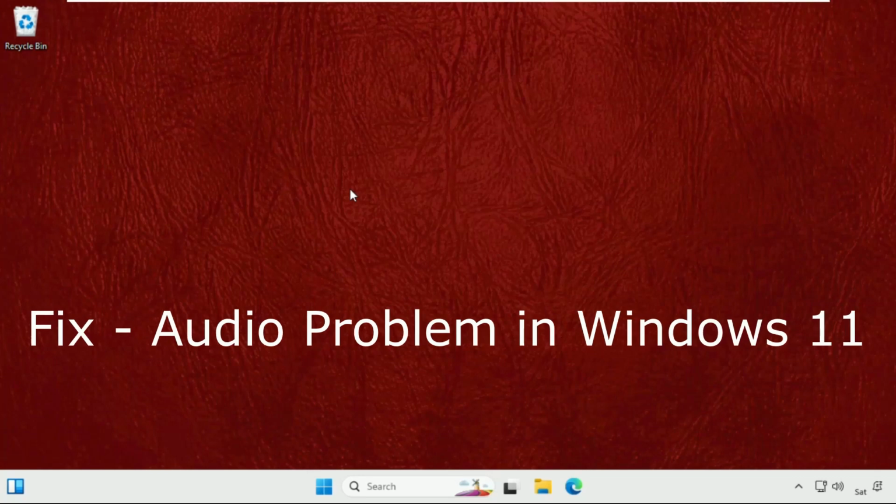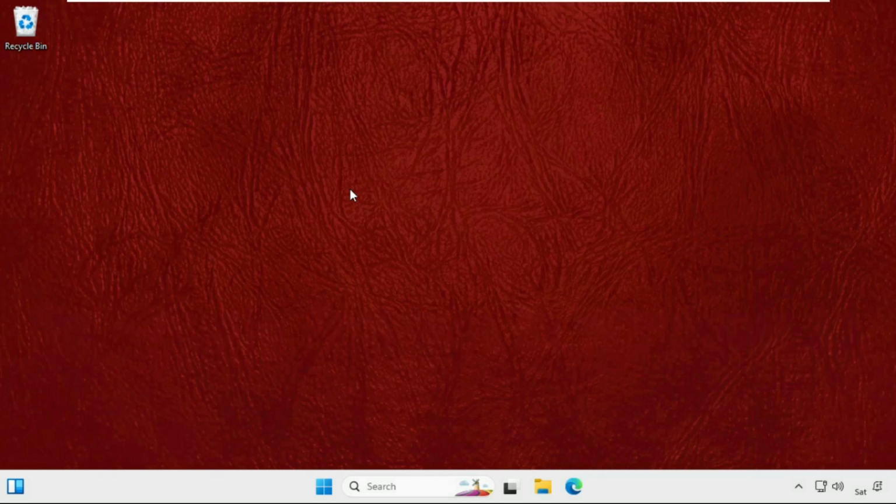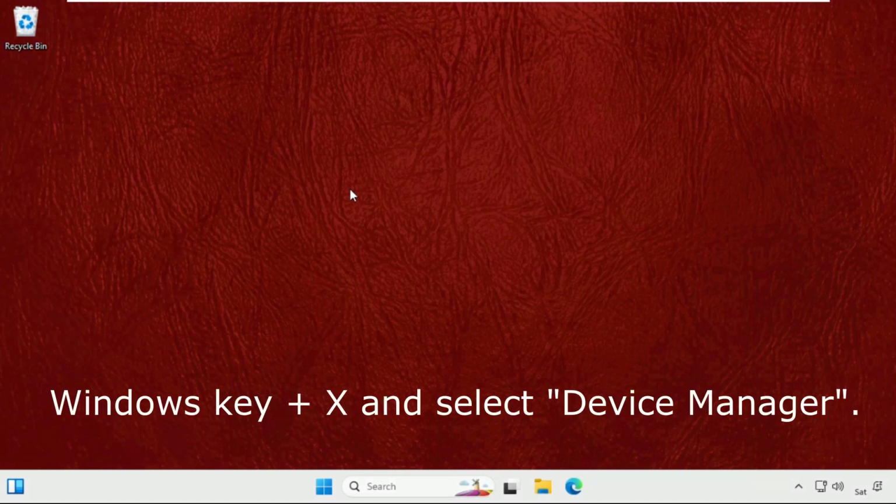Hey guys, I'm going to show you how to fix audio problem on your Windows 11 system. Make sure that your speakers or headphones are properly connected to your computer's audio jack or USB port.